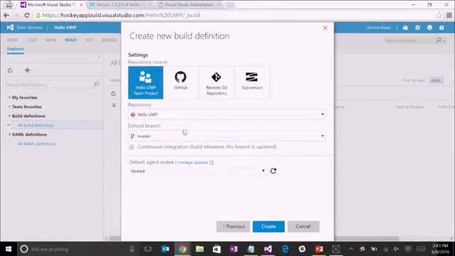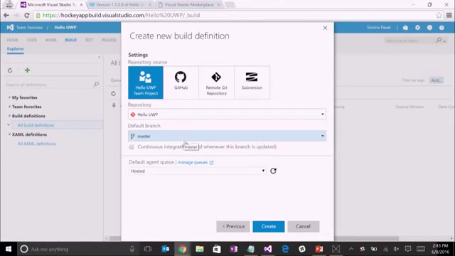It gives me a few simple choices. I need to say which repository I want to use. Again, the Hello UWP repository is where my code is. I can pick which branch. In this case, I only have a master branch. But if I have different branches for different development, I can have different builds producing depending on the branch.